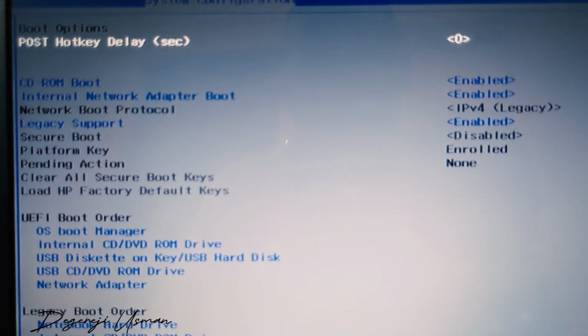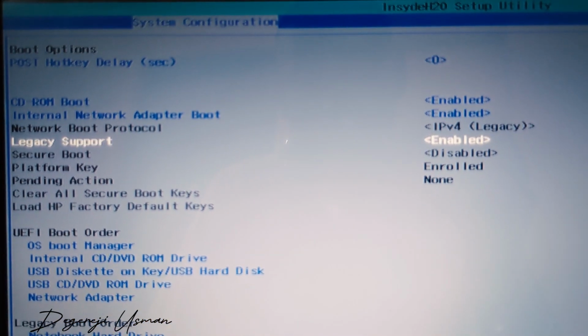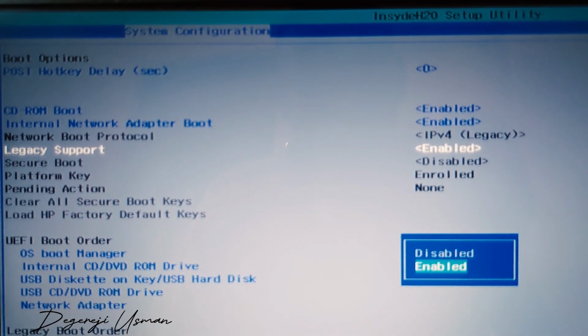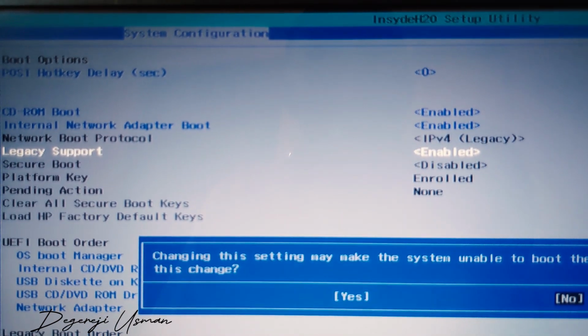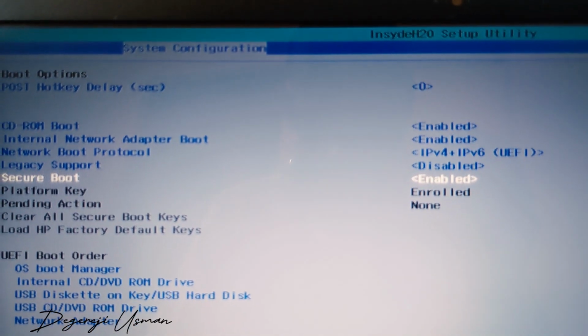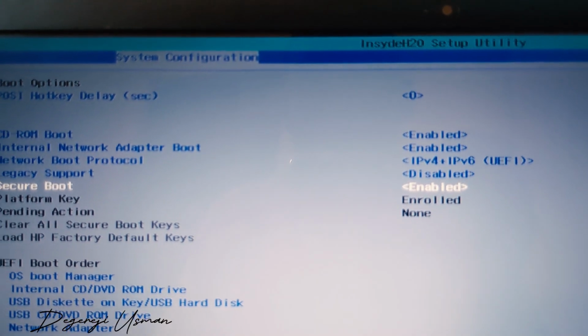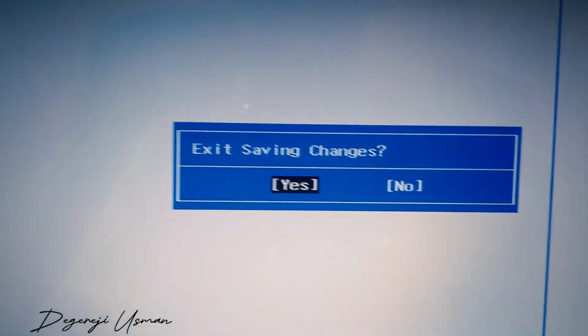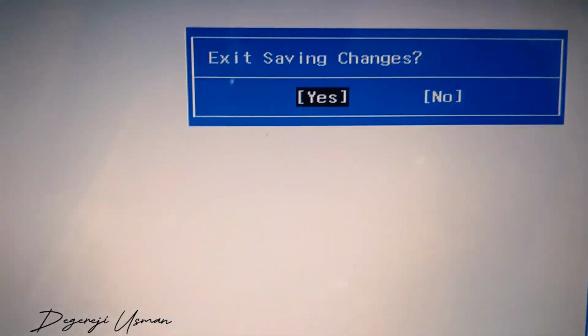After that, you navigate to legacy software right here, and then you hit enter to change it. Then disable it so that secure boot beneath it will be enabled right here. Before, it was disabled. After that, you go back to exit and exit saving changes. Then you just select yes.